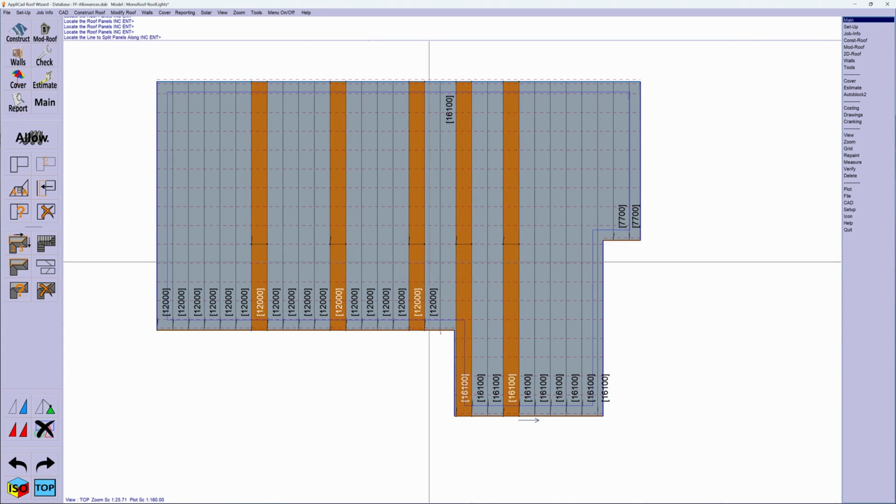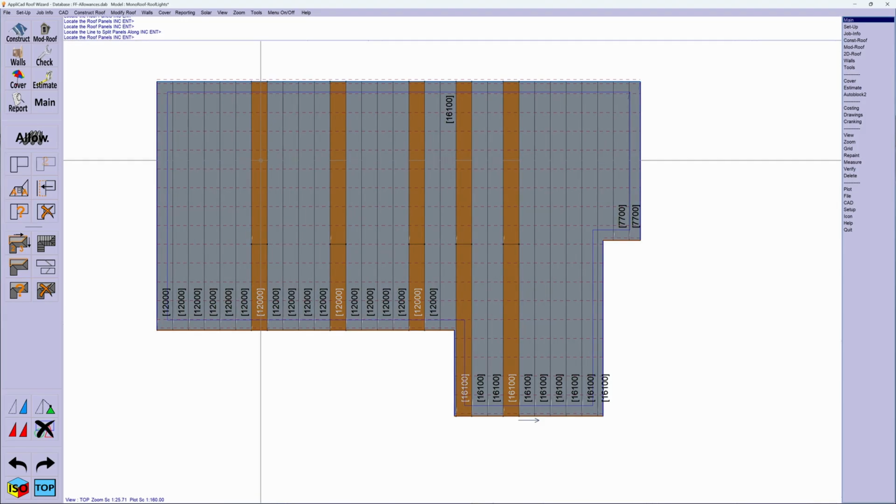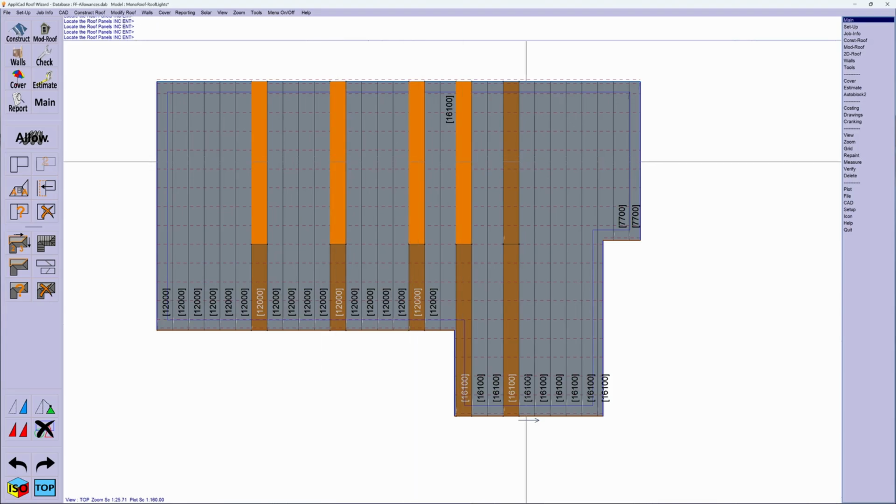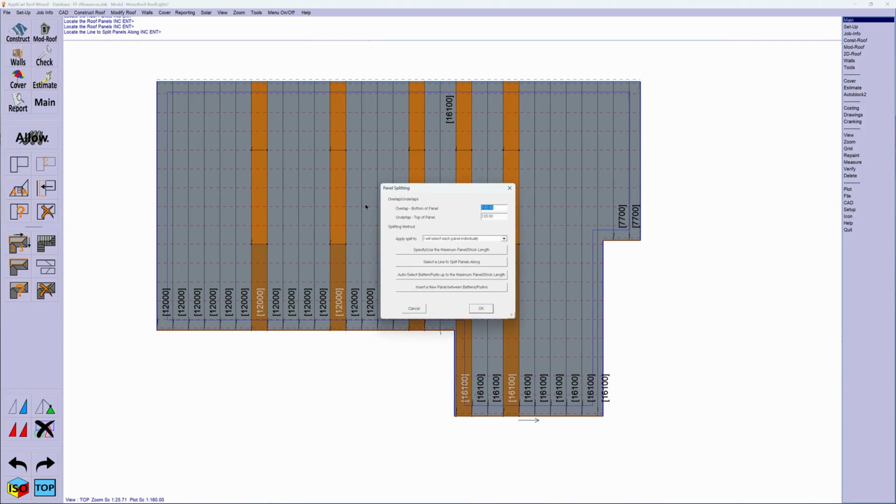They're all split. But now I need to split it at the top, so I'm going to select the next line to split it at, and select the same panels, and you'll see that it's all been split correctly. It's beautiful. And split those ones. So now the panels have been split.